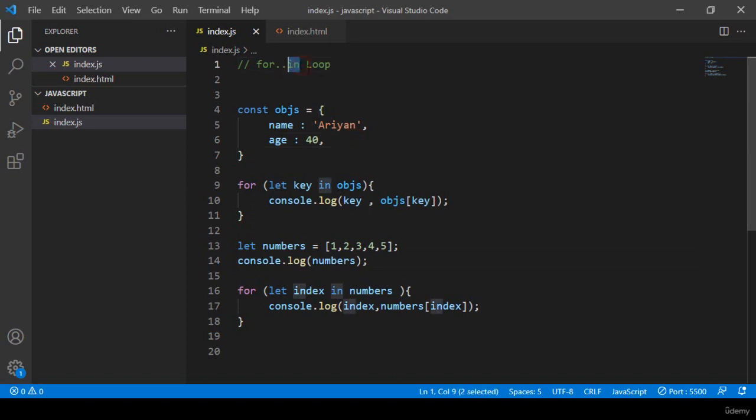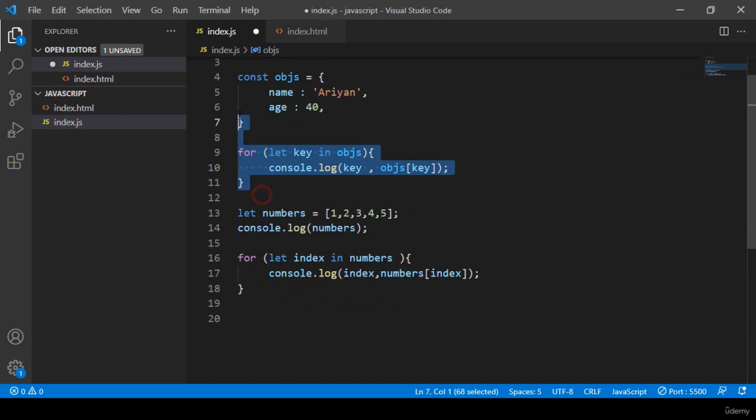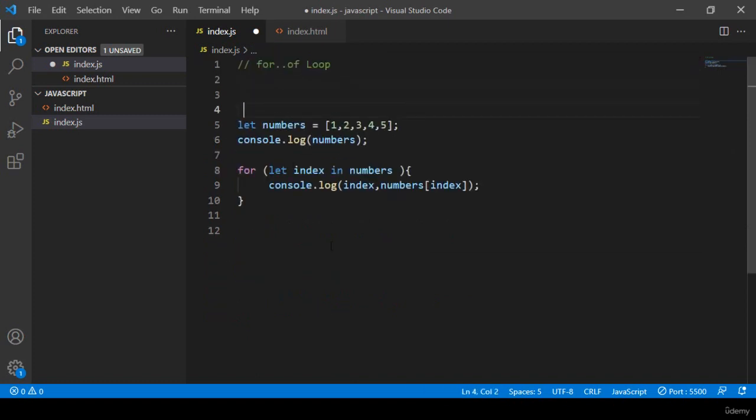Now in this video, I'm going to discuss the for of loop. So what exactly is the difference between a for in loop and a for of loop? In the for in loop, right now I want to remove it. Okay, I remove it and simply take it.